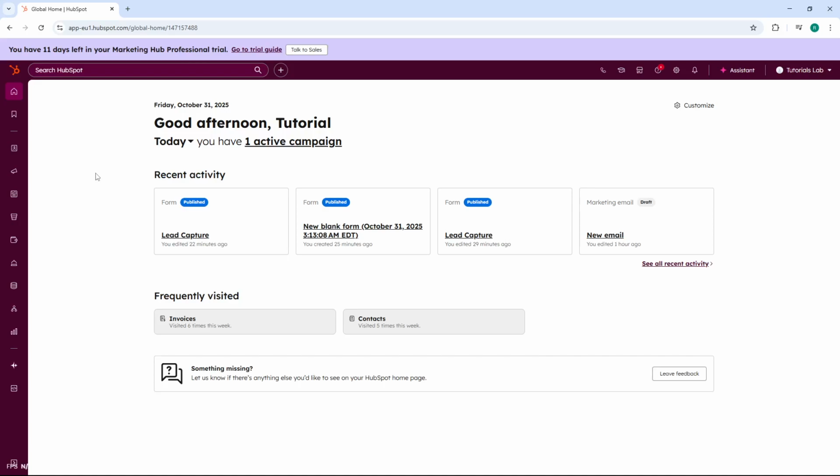Welcome back, everybody. Today, I'm going to teach you how to email or export reports and dashboards in HubSpot. Whether you need to share performance metrics with your team or send client updates, this process makes it simple to distribute your data exactly when and how you need it.